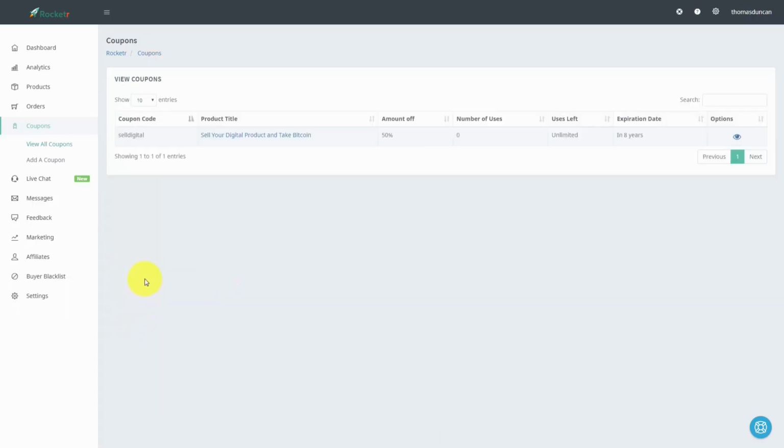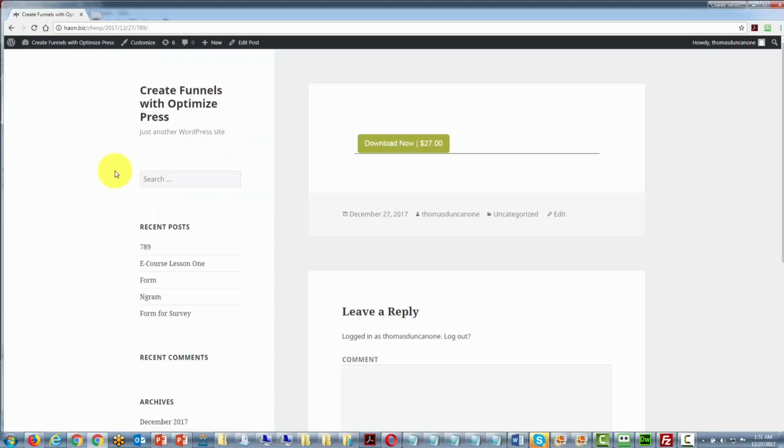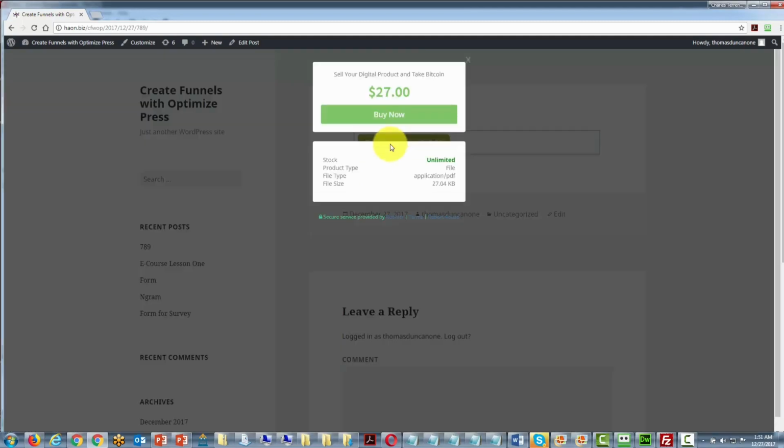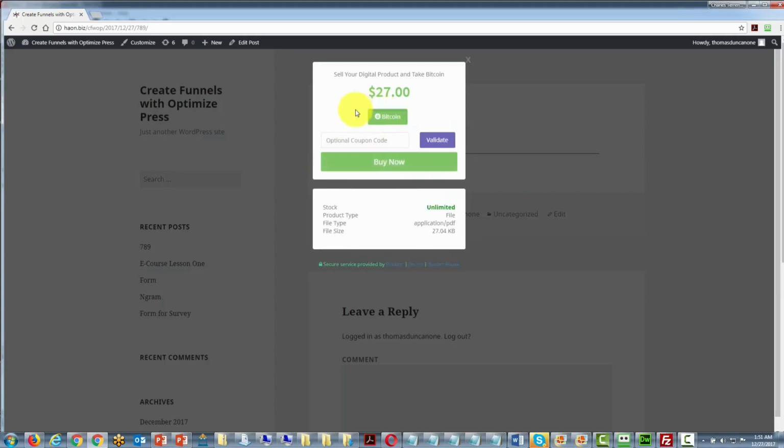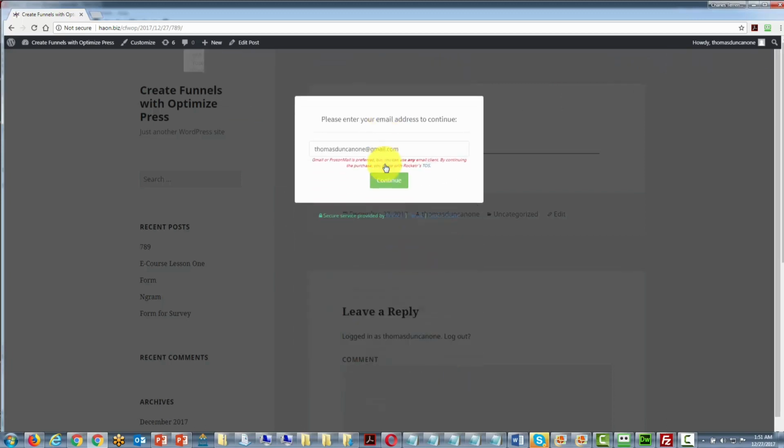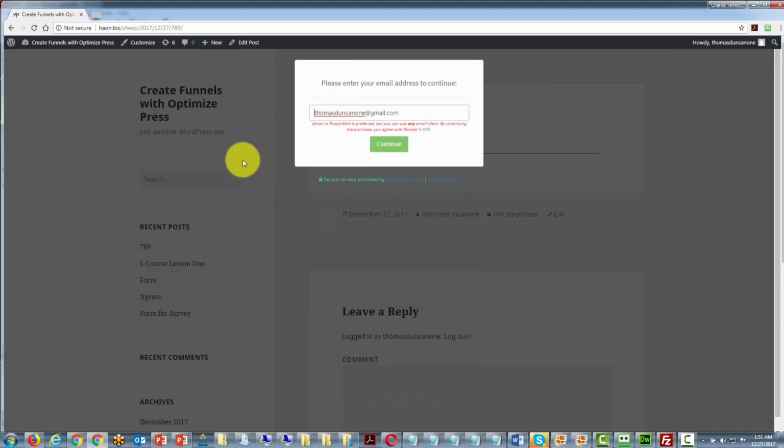So the coupon that we want to give our client is going to be the name Sell Digital, just as we see it there. So when our customer actually goes to hit our pay button, they're going to click it. They're going to then click buy now, and then they're going to be shown a place where they can put their coupon code. We're going to go ahead and place our coupon code in there. Actually, they're going to click validate. They're going to get 50% off, and then they're going to be able to click the buy now button and buy with Bitcoin.